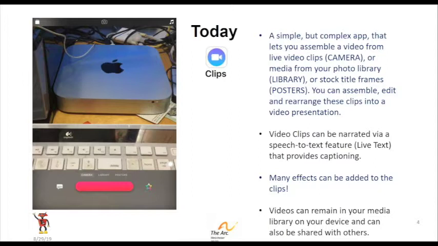And really a neat motivational thing on this app is that it has so many effects that can be added to these clips. And your videos can remain in your video library, or you can share them with other people via a lot of options like messages and mail and Dropbox.